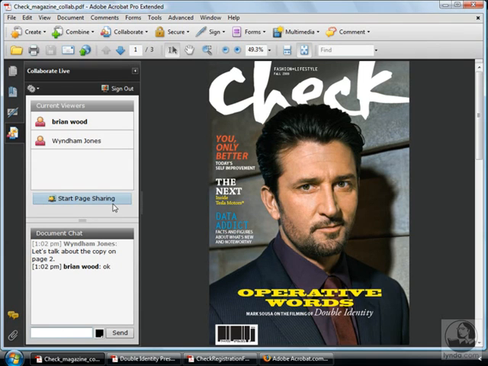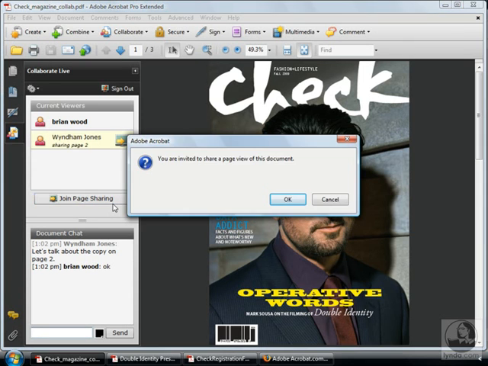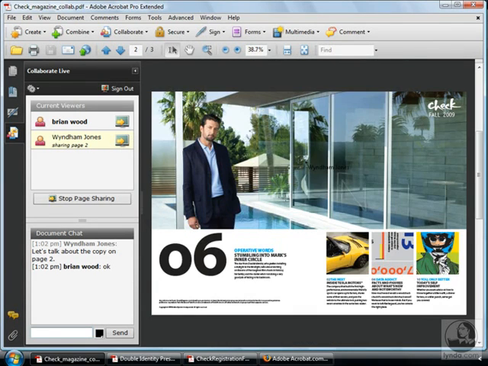We can also do what's called page sharing. Page sharing allows us to see the same page. So she can start or initiate page sharing as well as I could. And you can see right here that she has invited me to share a page view. If I click OK, whatever page she scrolls to or goes to, I will be taken to as well.